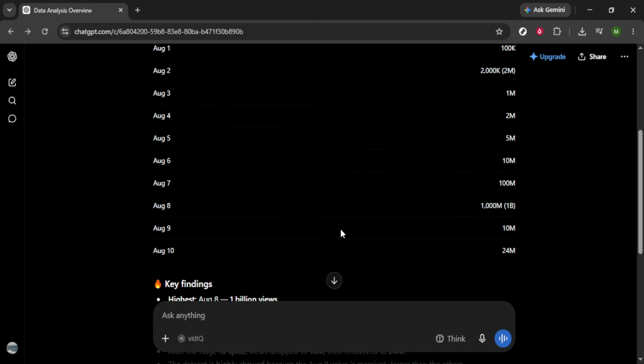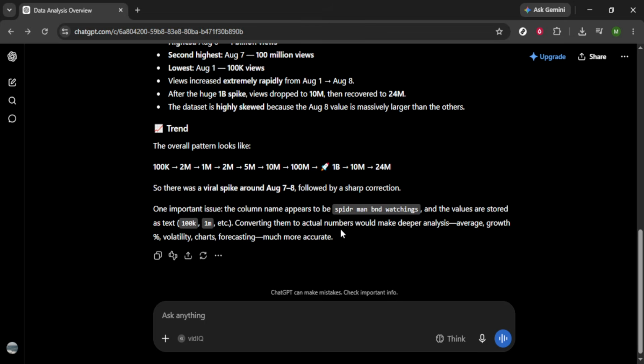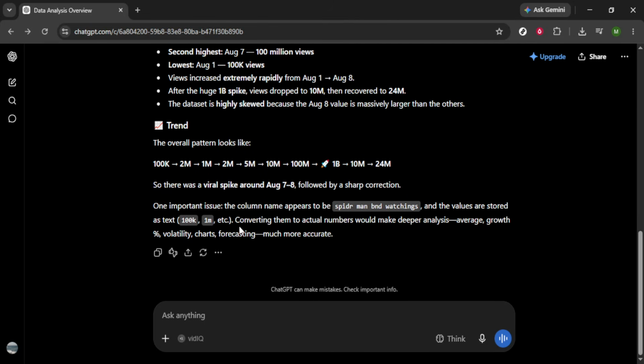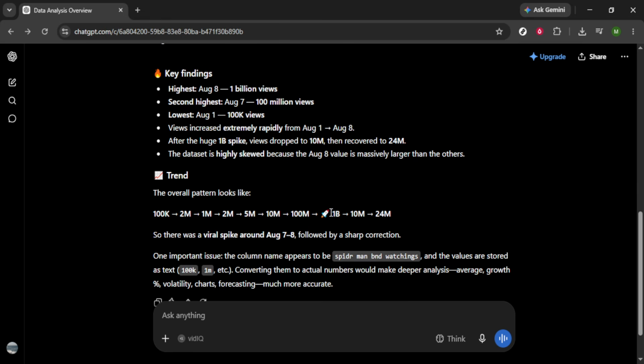So to do a quick recap, open ChatGPT, click the plus button, upload your Excel file, and simply ask ChatGPT exactly what you'd like it to do with the data. It's a straightforward process that can save you an incredible amount of time.